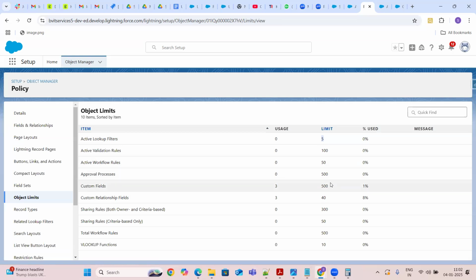You are not having a roll-up summary fields limit here because the policy object is not a parent for any of the child objects. That's the reason it is not showing any roll-up summary fields limitation. Otherwise, it will display the roll-up summary fields limitation. And custom relationship fields, 40. In later classes, once I cover the sharing rules, validation rules, workflow rules, and approval processes, you will just remember these things. But this is something you need to remember, guys. As an admin, you have to remember these limits also.